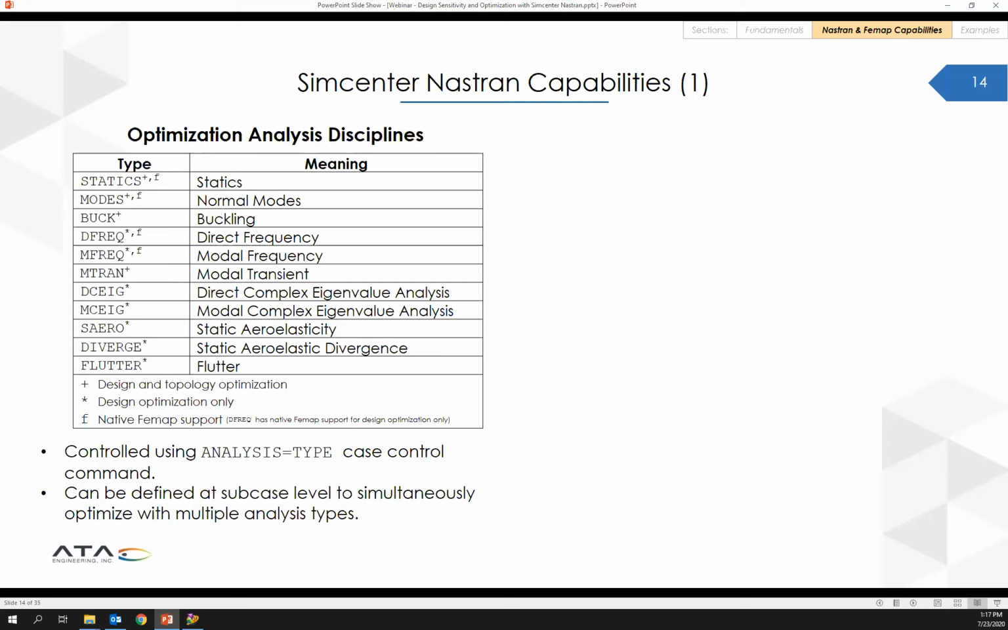There's a subset that are available for topology optimization, and a subset have native Femap support, meaning user interface only with no direct text modification. They're shown there. It's controlled in the case control section using the analysis command. And you can run more than one subcase in a single optimization run. This is a little bit different than normal analysis where you will have a statics run and a separate modes run. Because you potentially want to consider multiple disciplines simultaneously, you can run them in the same run. So the different subcases can have different analysis types, and the ones you can use are listed here.